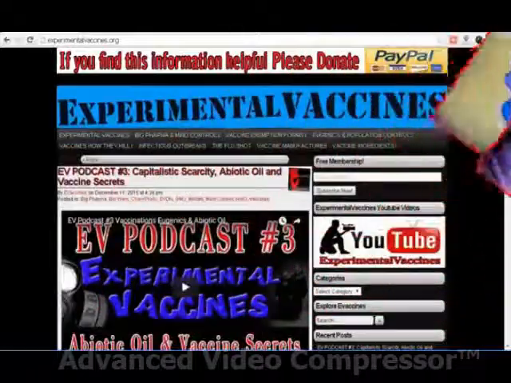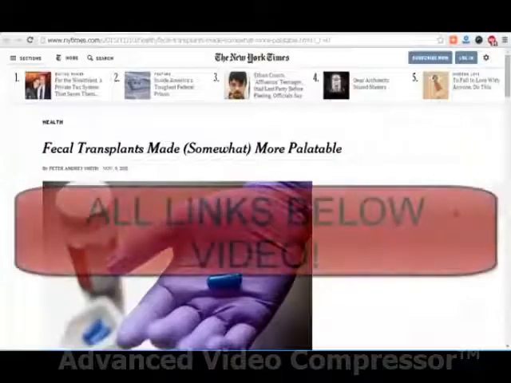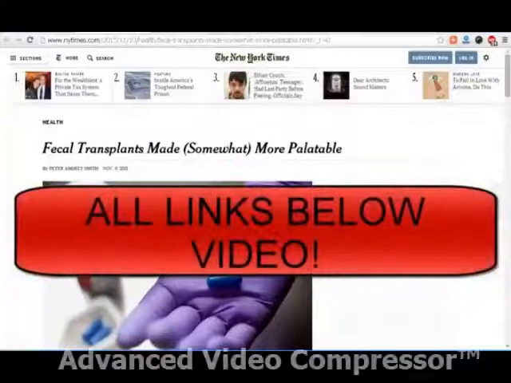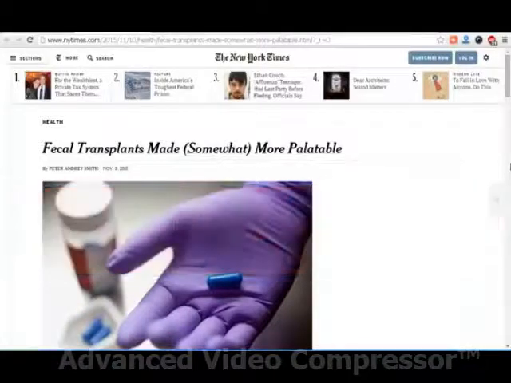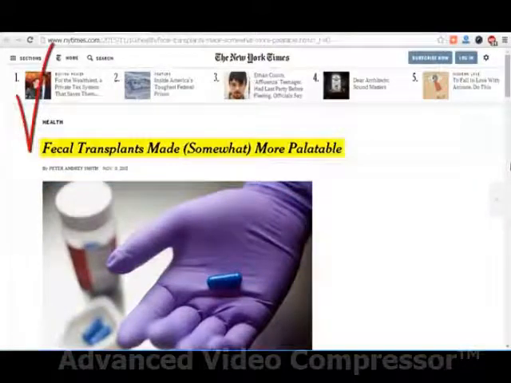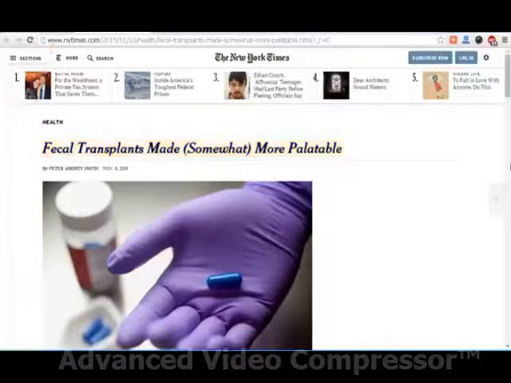Some of the stuff I'm going to cover, let's check this out here. I'm going to go through this, it's going to give you a primer here, because I'd like to go through all these different links and check out all the aspects of what I'm going to be talking about. This is just some of the stuff. Like I said, it's just a primer. So this is on the New York Times. We have fecal transplants made somewhat more palatable. And I'm thinking, do I really have to eat that? Is that somebody's poop in a pill? Poop in a pill, right?